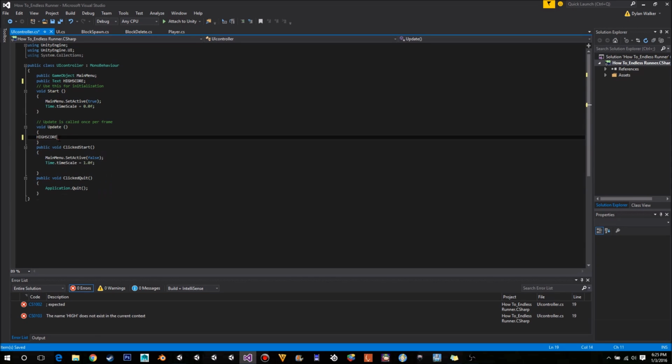So Highscore dot text is equal to the word Highscore, plus our actual high score, but we haven't loaded that in yet, so we're also going to need to add something for that. I guess we only ever need to do this in the start function. We'll just add that in quickly.